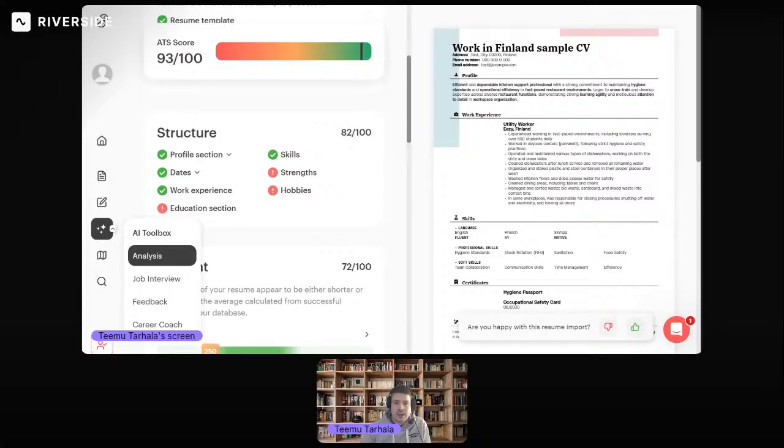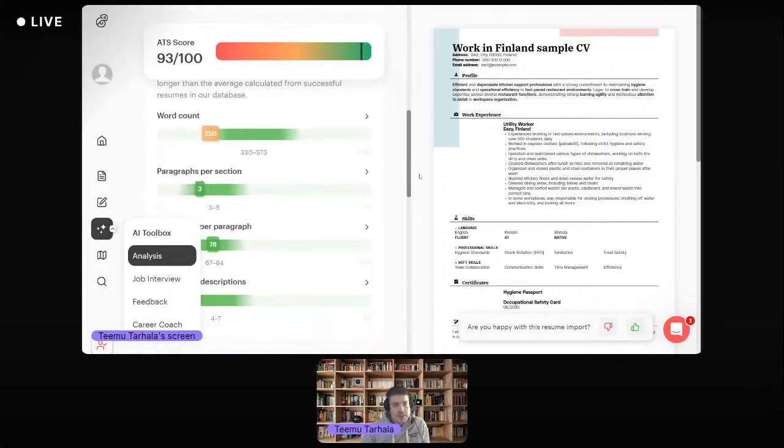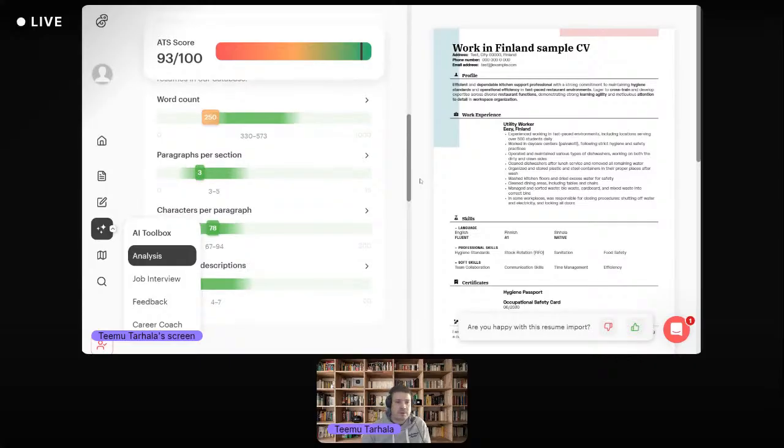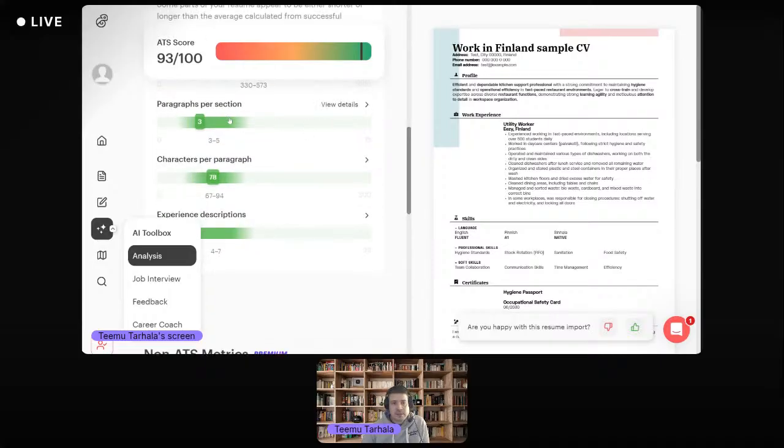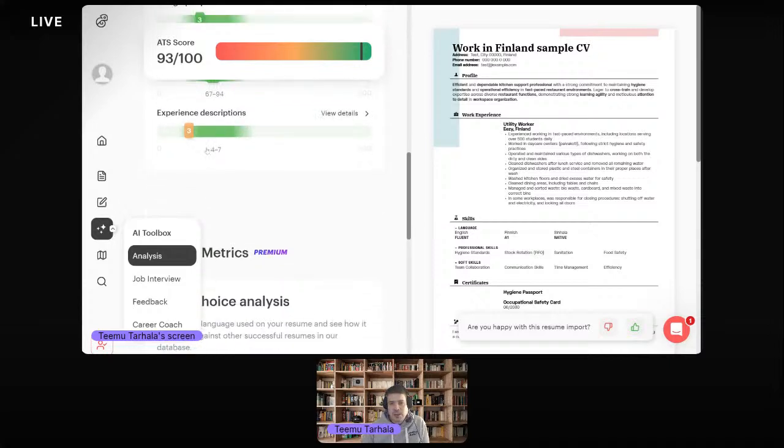But why not add them? But no need to be worried. We already have a good score in this level. And content is a bit better. Word count up to 250 words now. We should aim for 330. But the thing is, if we add education there, it will automatically be enough. So that's not the problem. Paragraph sections 3, we are just on the money. Same applies, characters per paragraph, 78, nicely in the middle. Experience description, we have 3.